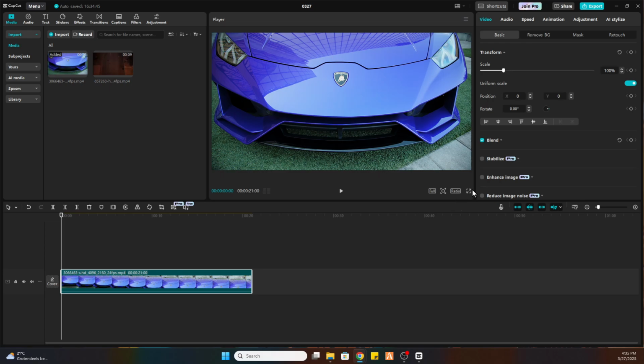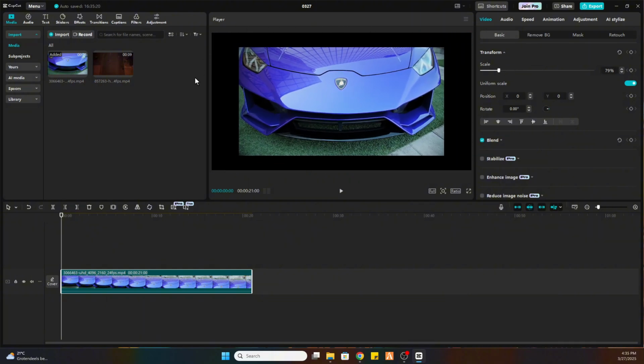So what we want to do is basically you can scale it by using this slider. You can zoom in and zoom out, but as you can see the ratio is still the same. If you would like to change this, then click on ratio.